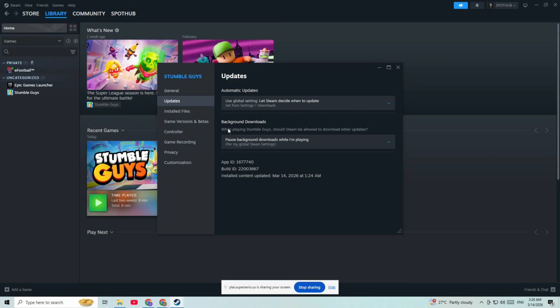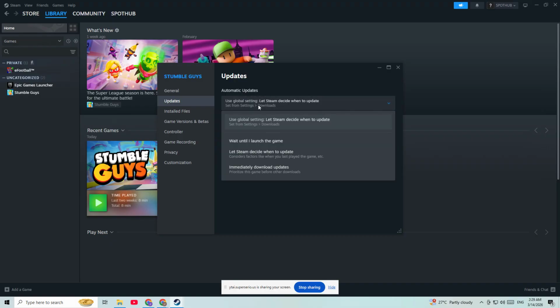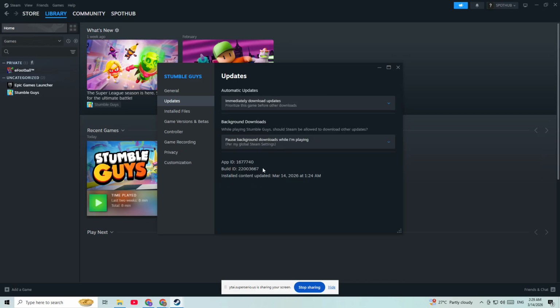Within the Updates menu, you will see a drop-down menu under the section labeled Automatic Updates. By default, Steam might have this set to only update when you launch the game, which is exactly why you have to wait for downloads. Instead, you want to click that drop-down and set it to Always keep this game updated or immediately download updates. This tells Steam that as soon as the developers release a patch, your PC should start the download immediately, even if you are not currently playing that specific game.